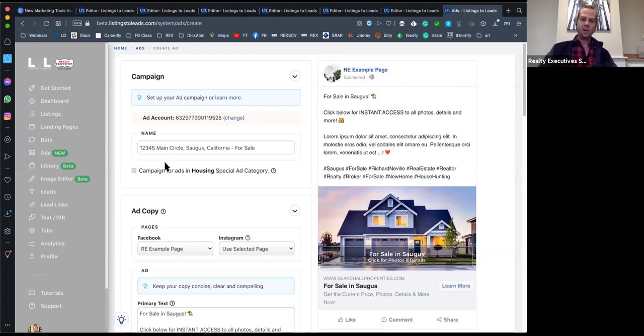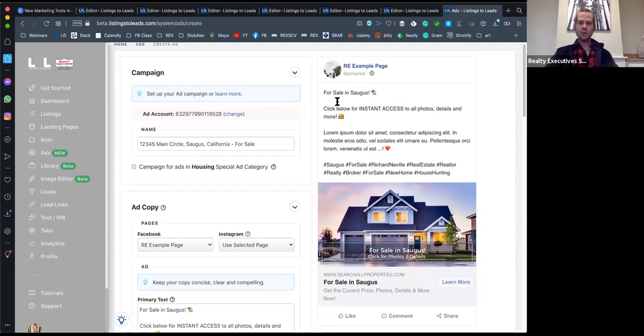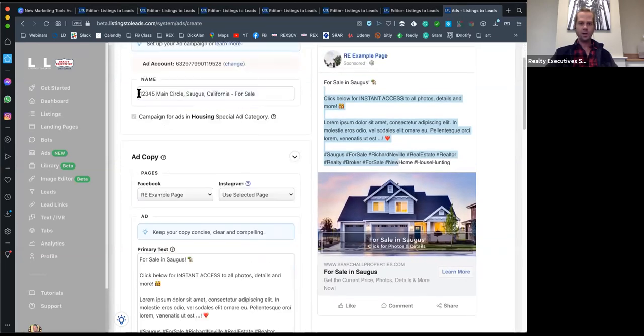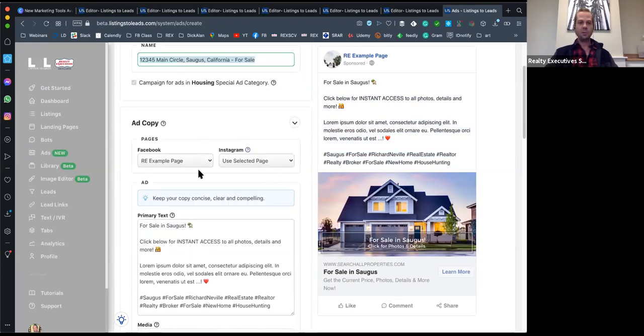So this is going to be an ad based off of my listing. Here, this is a fake listing. It's going to automatically pull in the content and create a name for the ad. It's going to automatically select that special housing category, so you don't have to remember to do that yourself. It's going to pull in the page that you've connected your Facebook to. I don't have an Instagram associated with this example page, but if you do have an Instagram page, you'd be able to select that.